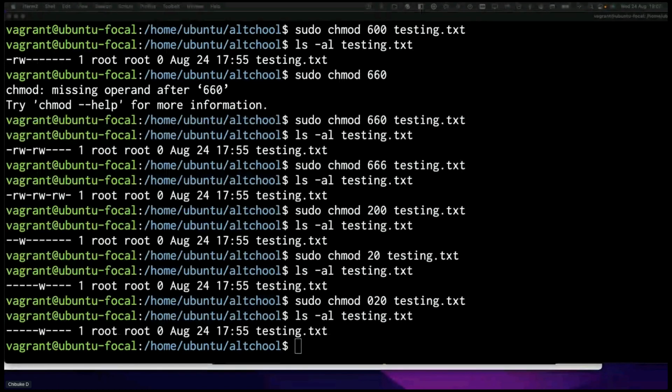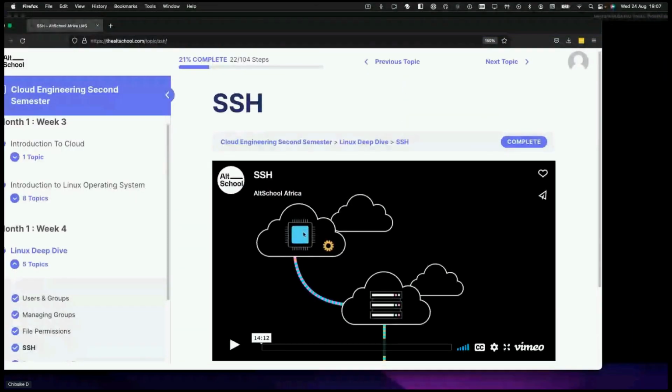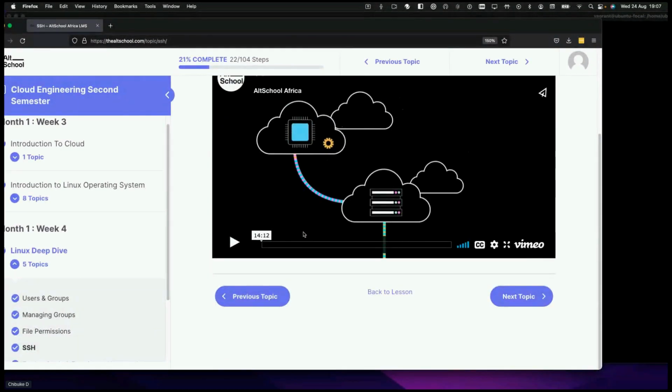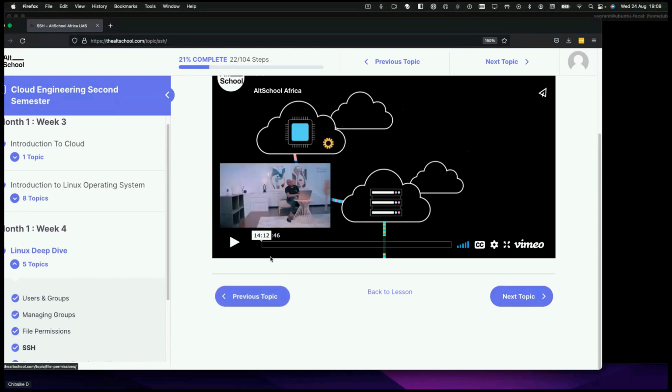SSH. So what is SSH? SSH just basically means secure shell. It's a protocol type that you use in connecting securely to a remote server or to a system. SSH is secured and is mostly on the port 282.